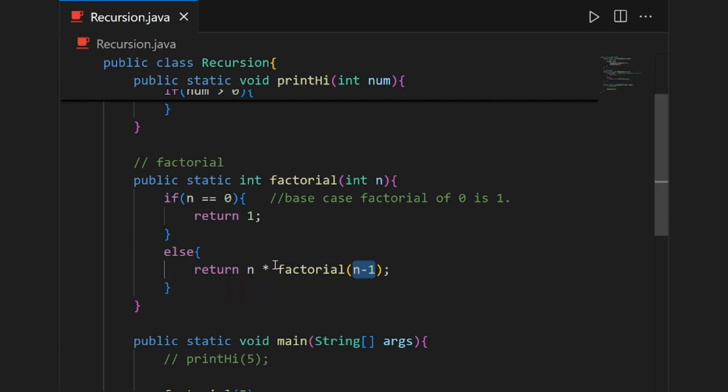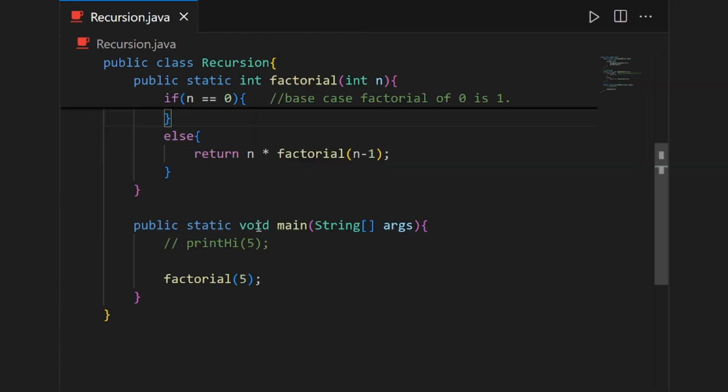Then again we will be calling this function, and this will be 4. Then 4 into factorial of 4 minus 1, it will be 3. You will get here 3 into 3 minus 1, you will get 2. In this way it will be completing and you will get the final output. Okay, now everything is fine.